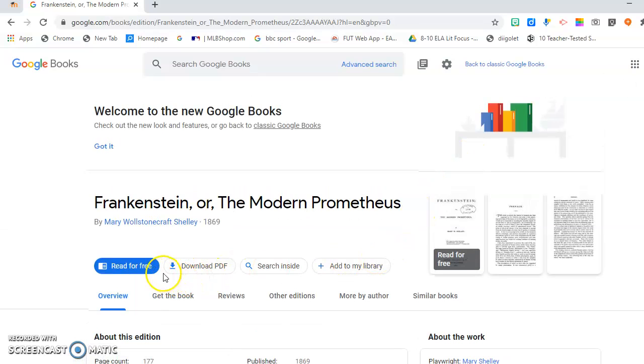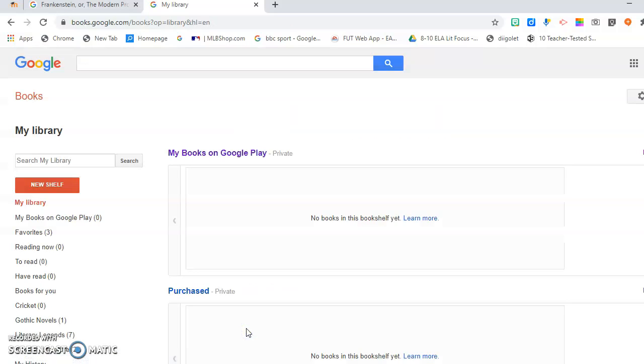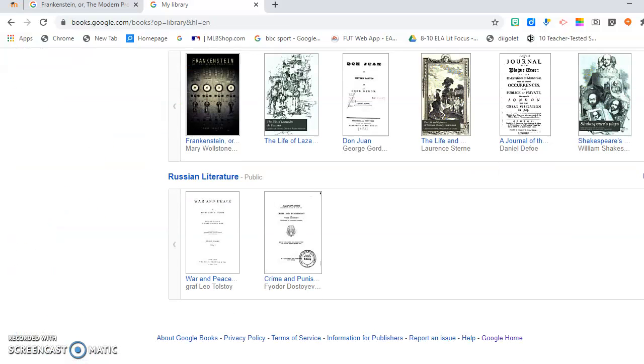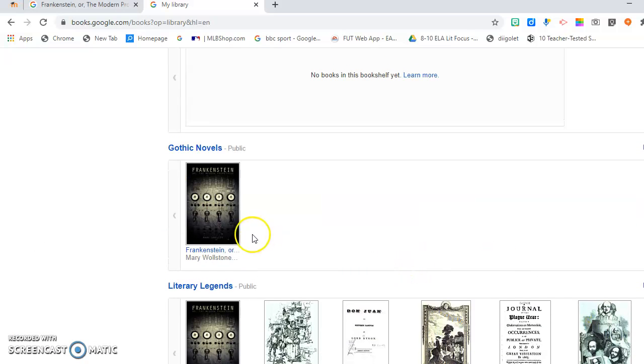And you see read for free. We can download PDF. We can search inside, and we can add to my library. So I click add to my library, and I'm going to click on Gothic Novels, the one I just created, and I click done. And now I scroll down to my new bookshelf here, and I see that Frankenstein is on my Gothic Novels bookshelf.